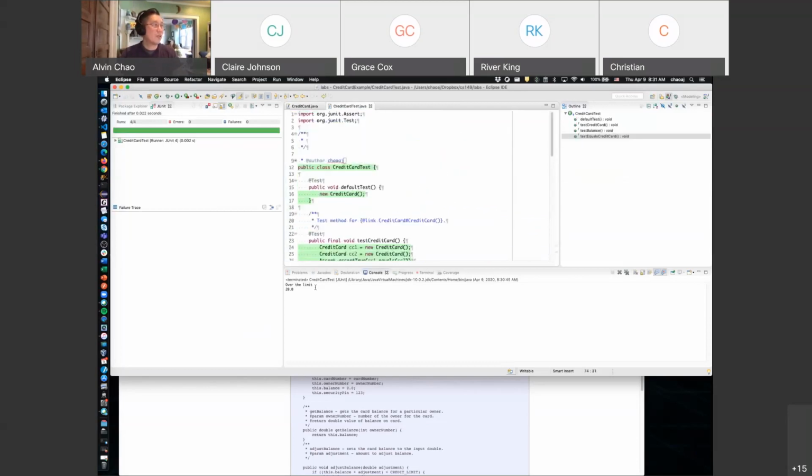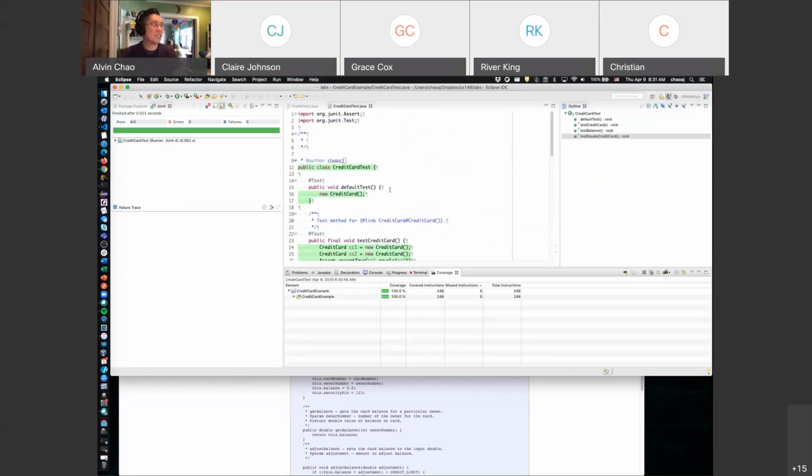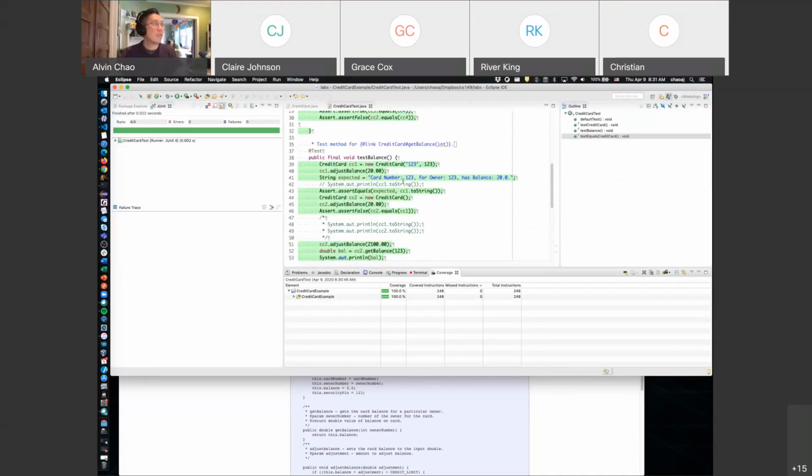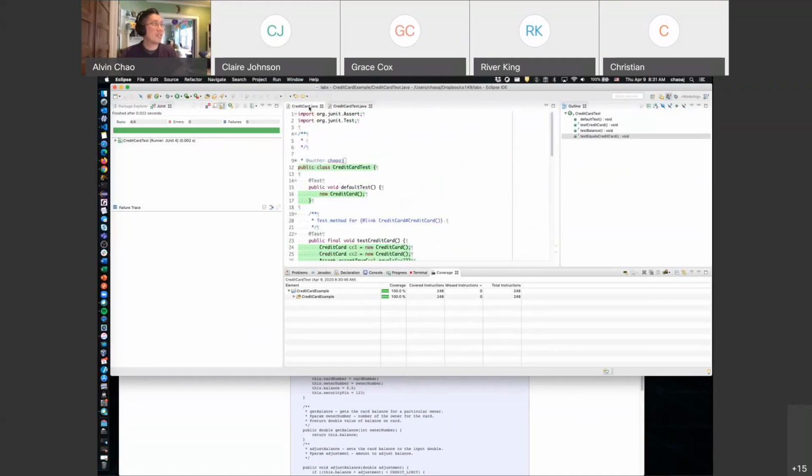Now we have 100% coverage. If we ran this through an auto lab, it would be giving us 100% coverage. So that's fully covering a class and testing a class.